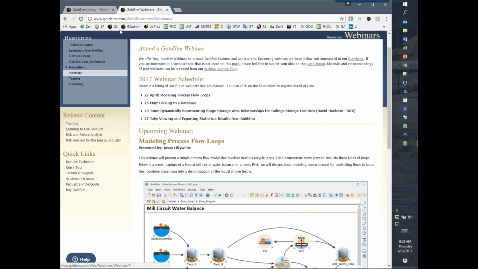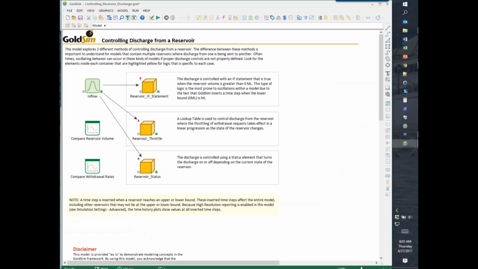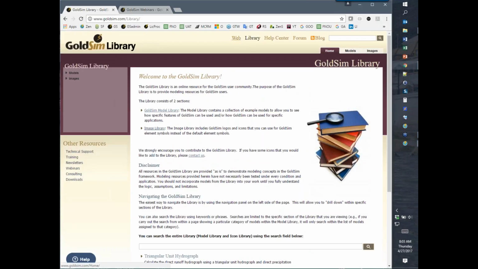Okay, so let me start with a very simple model here, well, I shouldn't say very simple, but this is a model that you might be familiar with. I've discussed this probably a couple of times in the last year and a half in previous webinars, and it's been up on our library for quite some time. Those of you new to our library, you get there by going to our website, clicking on library, and you'll see there's a model library and an image library. Both I'll talk about today.